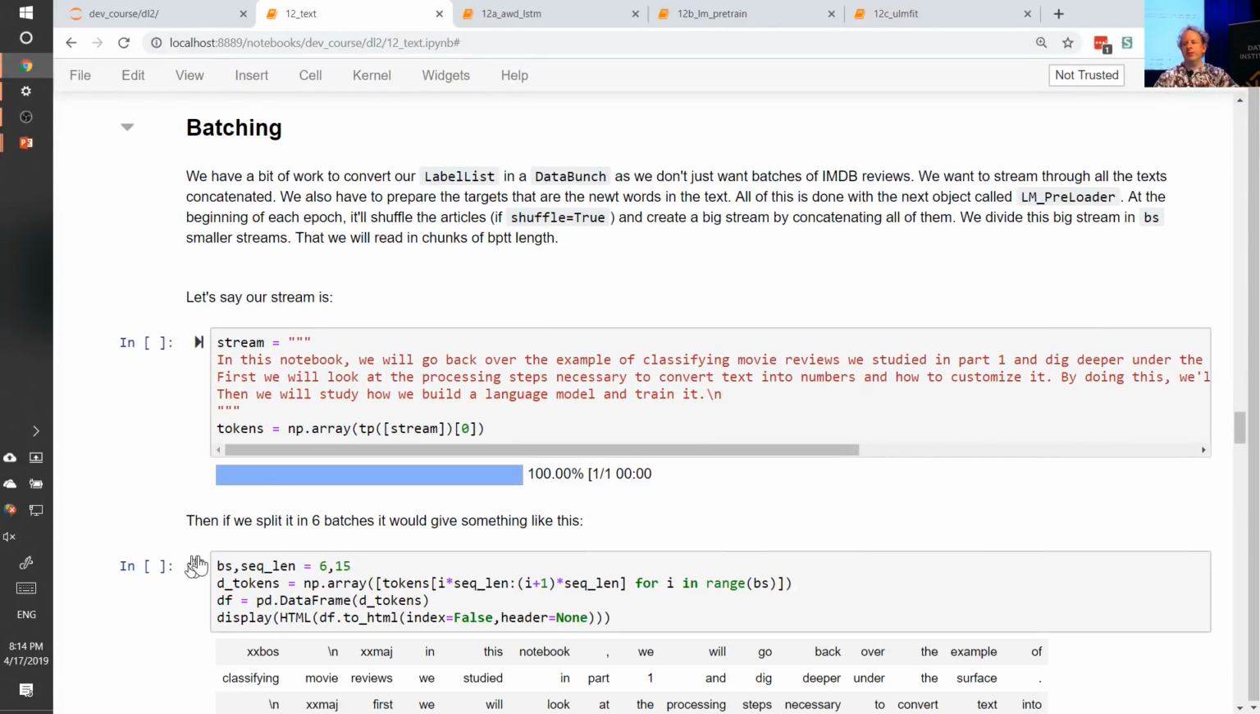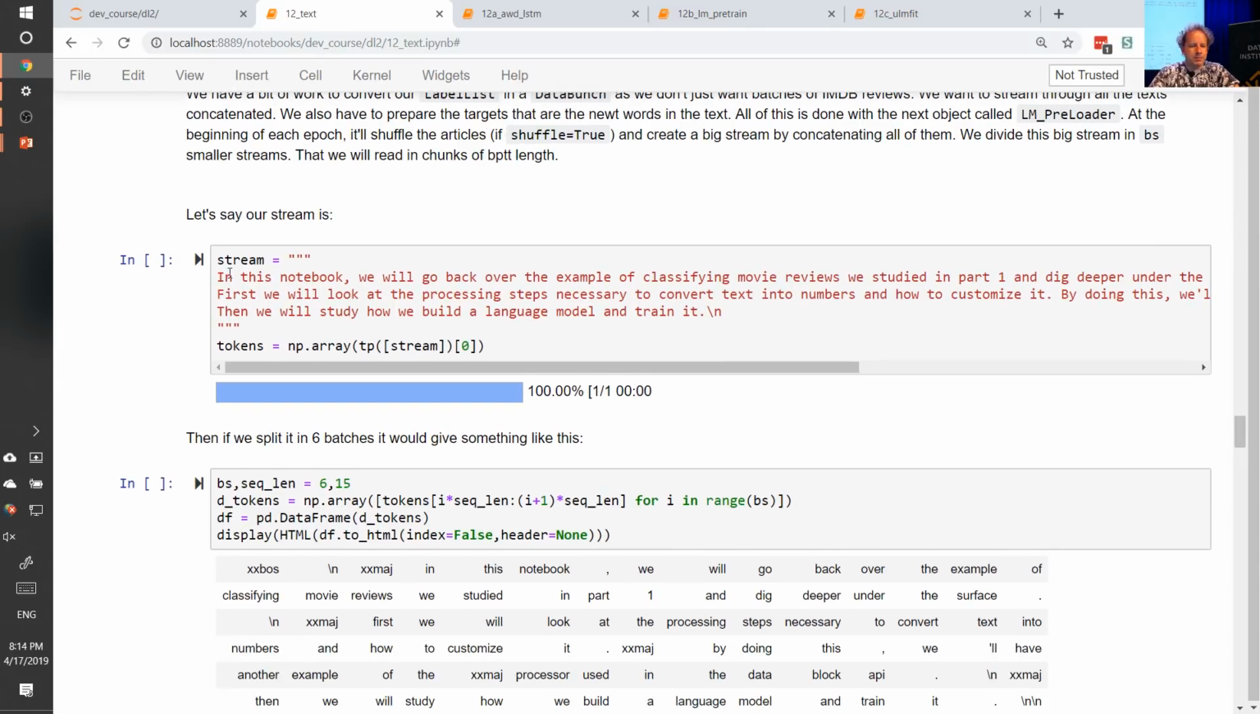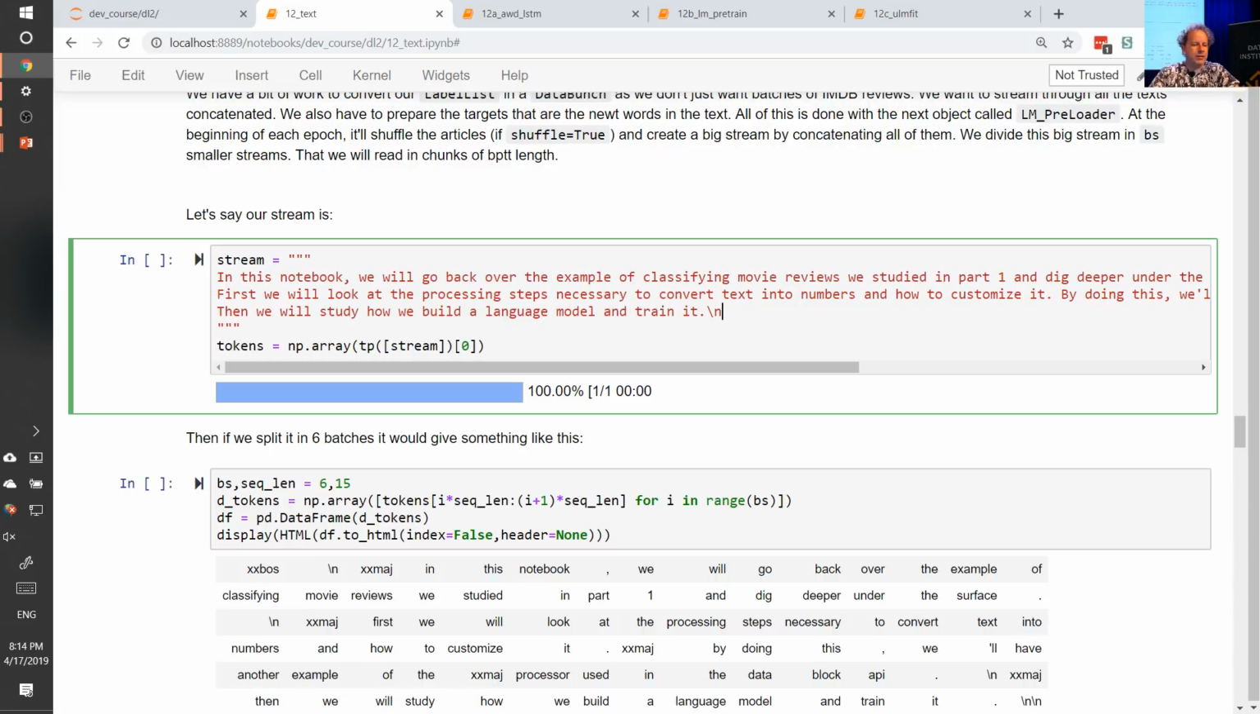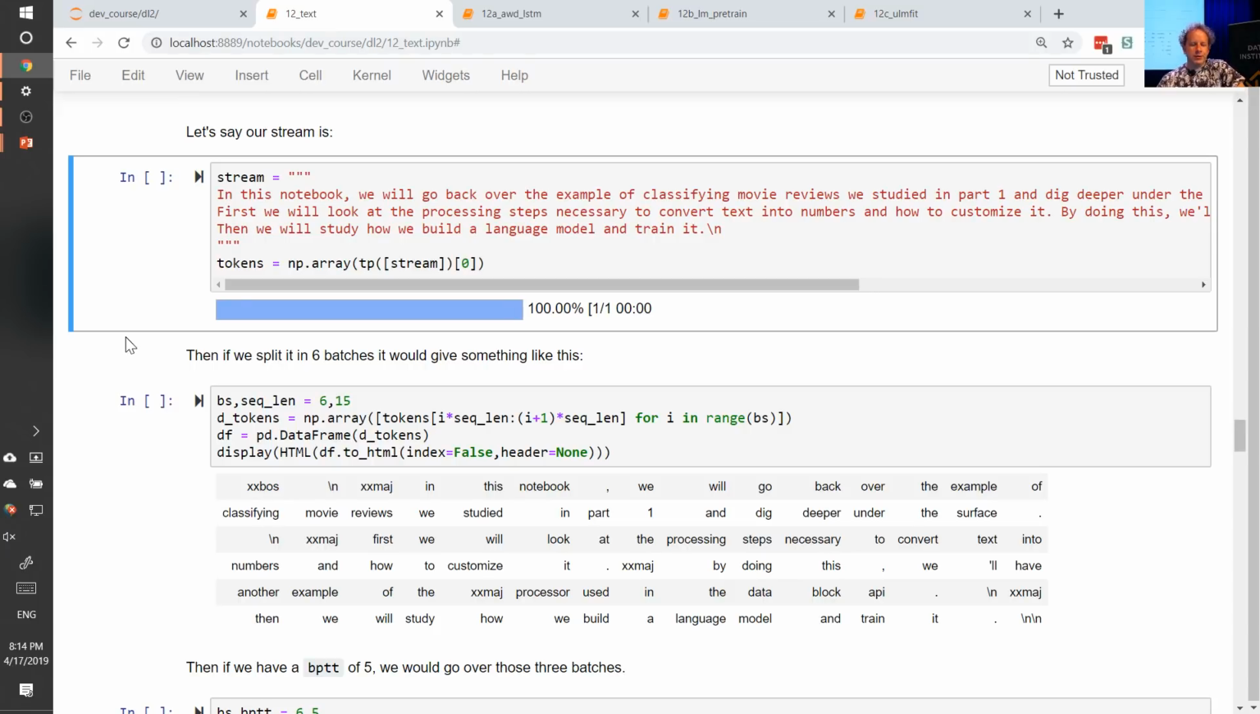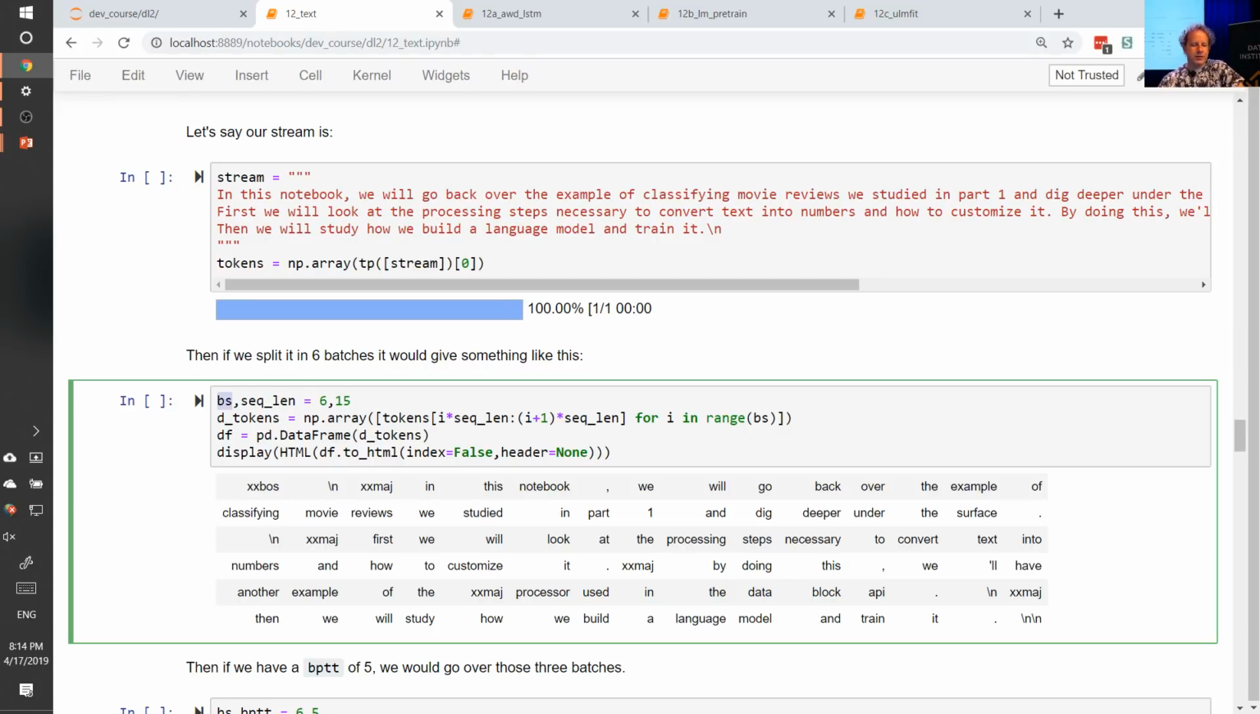All right, this is the bit which a lot of people get confused about, which is how do we batch up language model data? So here's a bit of text. It's very meta. It's a bit of text which is from this notebook. So the first thing we're going to do is we're going to say, let's create some batch size. Let's create a small one for showing you what's going on, 6. So let's go through and create 6 batches, which is just all the tokens for each of those 6 batches. So here's, in this notebook, we will go back over the example of is the first element of, so this is the first row, and then of classifying movie reviews you studied in part 1. This is the second. Okay, so we just put it into 6 groups, right?